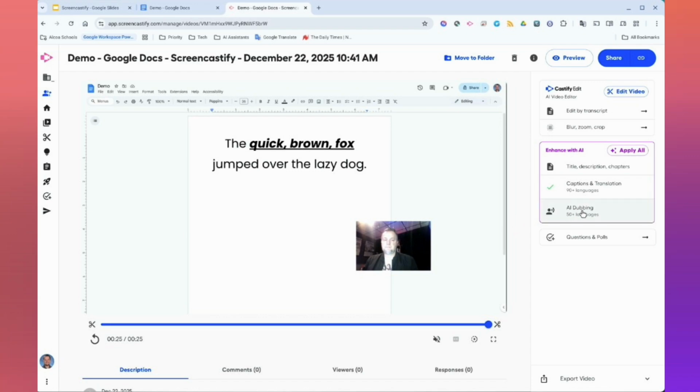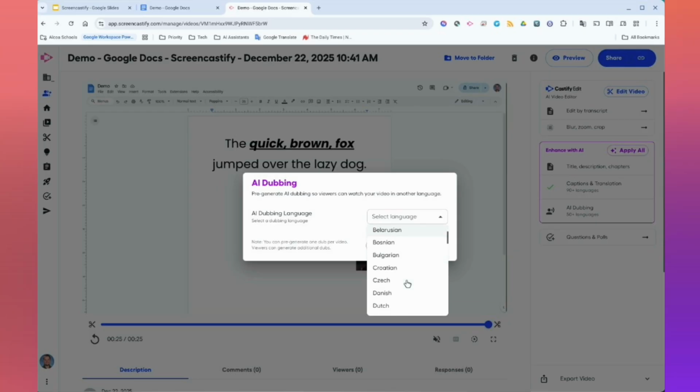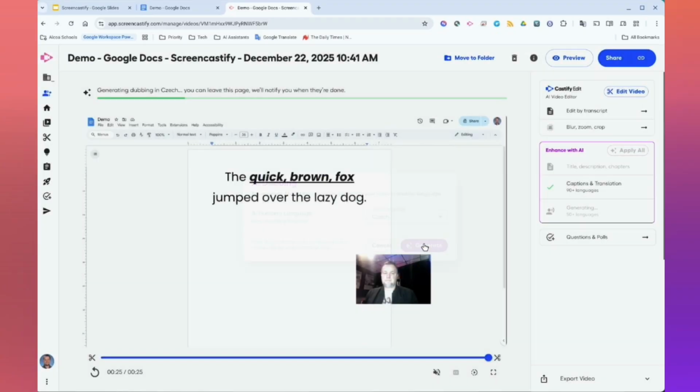And then AI dubbing, we want to go ahead and enable that too. Let's select a language. We're going to say, let's say Czech. And we'll click generate. I've found that the audio dubbing feature takes a little bit longer, so just be patient. You can see this message up here telling you that you'll be notified whenever it's finished.